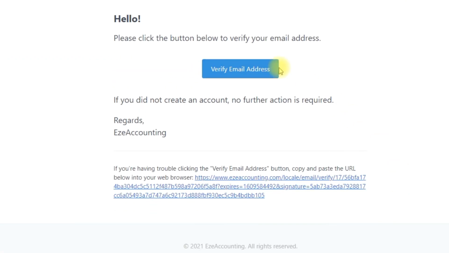When you open the verification email, you'll find a button that says verify your email address. You click this button. Or, if you cannot see the button, there will be a link below. You can also click this link to verify your email address. You will be then directed to your workflow page in your application account.